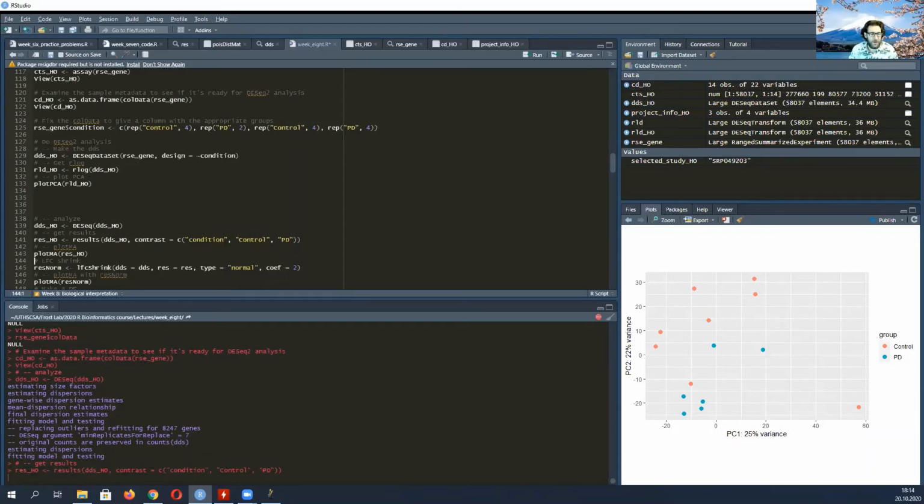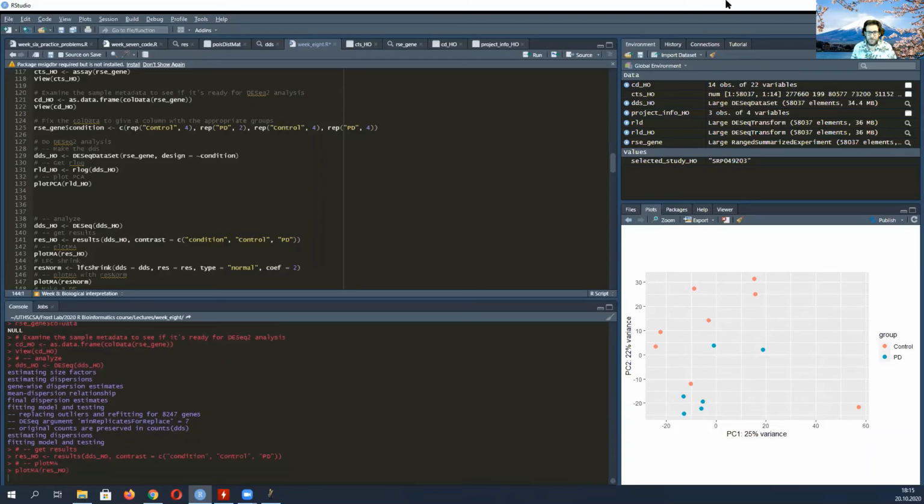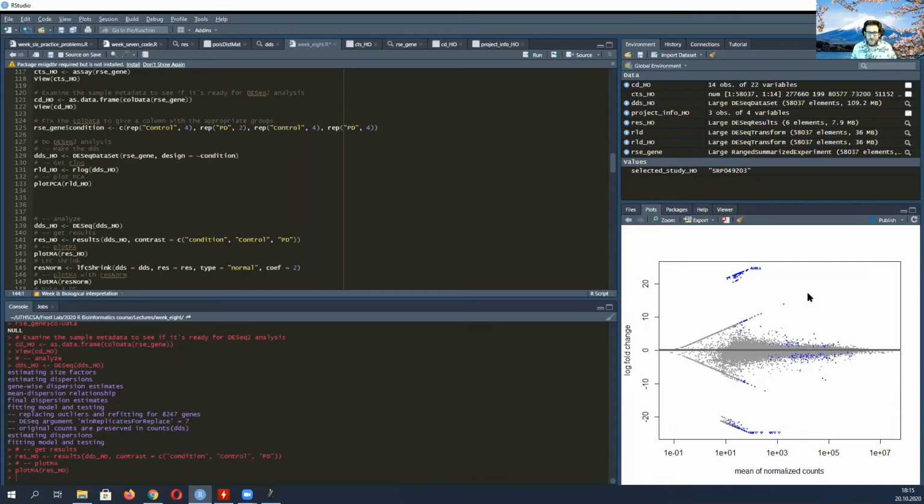Okay, so since it sounds like you're probably not going to get a whole lot from that, did anyone else have an example where they were able to get all the way to Enrichr? Ooh, yeah, that's ugly.